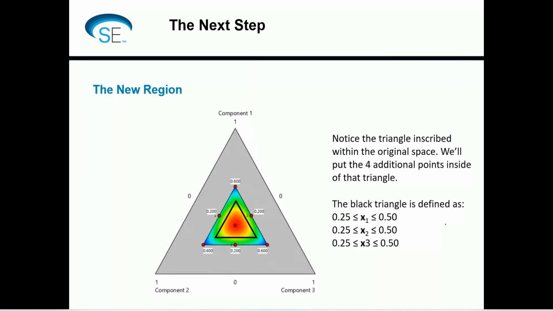So here's what you could do in a second step of a sequence here. For the new region, quote unquote, for the remaining 4 additional points, maybe I can shrink the space a little bit. Instead of going from 20 to 60%, or 0.2 to 0.6 on each of my components, I can now add the remaining runs in the region 0.25 to 0.5. Maybe I don't need to go all the way out to the vertices here. Of course, you need to choose the new region.